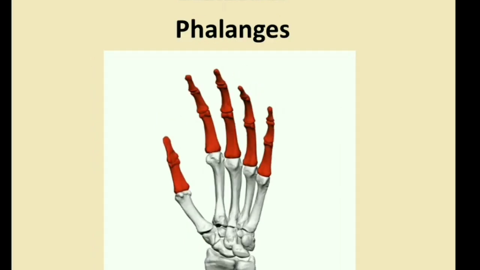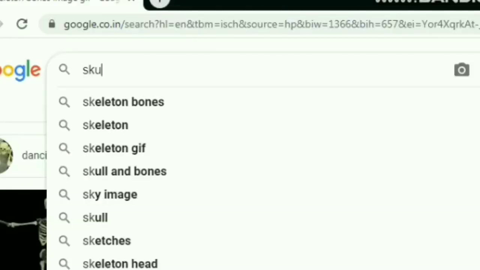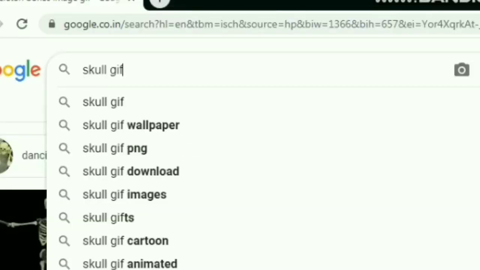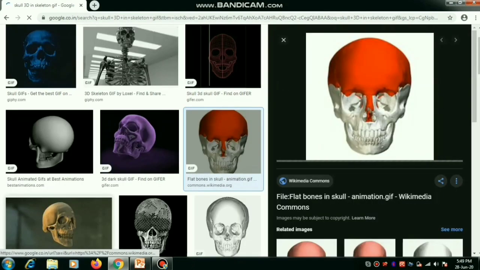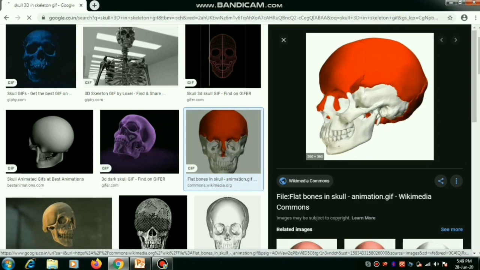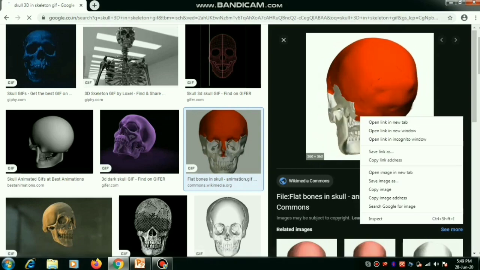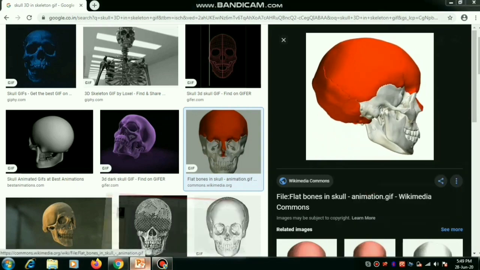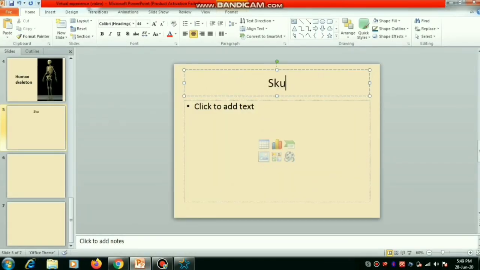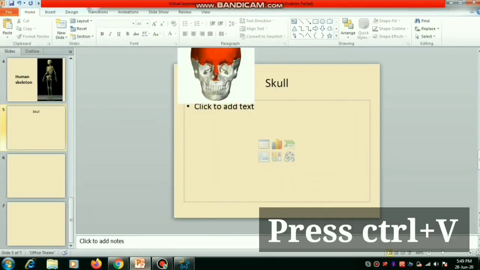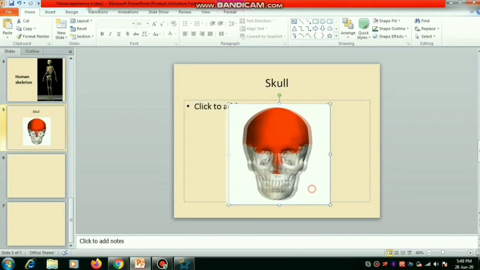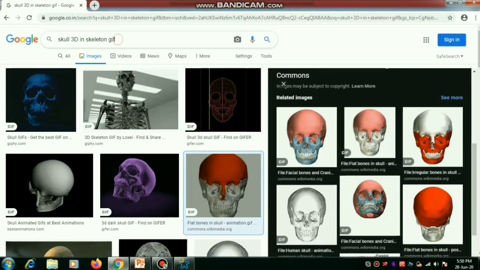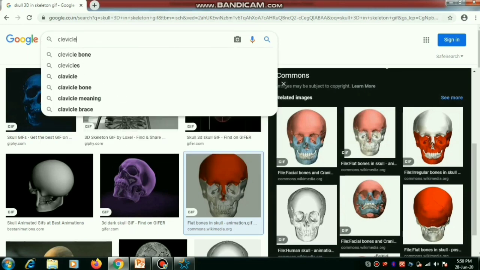For doing this, you don't have to do a lot. It's just that you have to look for the image adding GIF, which provides you the moving images in the browser. As per your expectation, you can choose the best fit and then right click on the image, copy the image, go back to the slides, give a title to your slide and press Ctrl V. That would paste the image which you have copied from the browser in that slide. You can rearrange, adjust the size, and similarly you can look for the other bones.